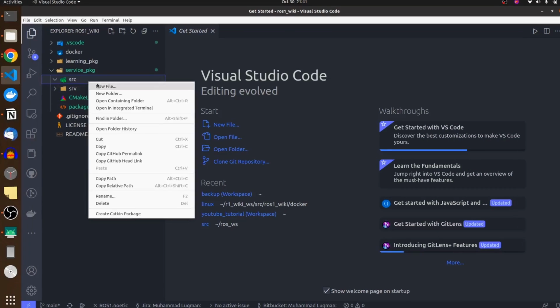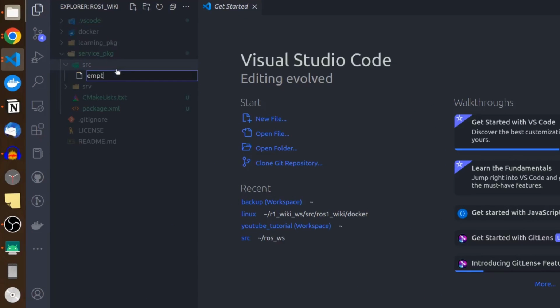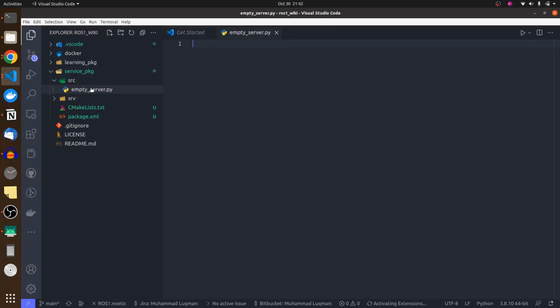So first let's create an empty server.py. This is not going to be an SRV. It's just an empty server requesting and responding. There is not going to be a client as well.